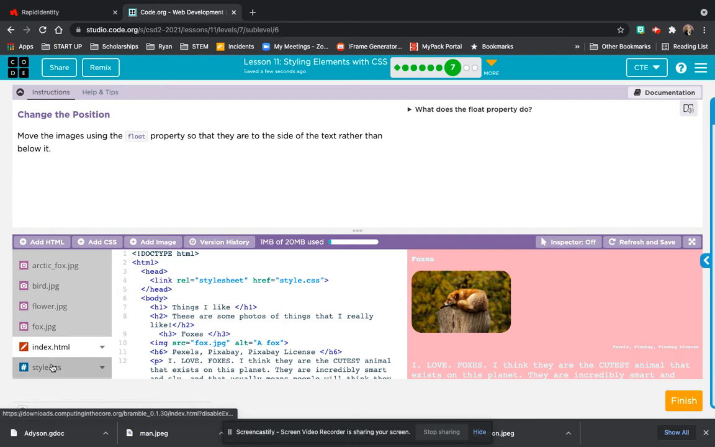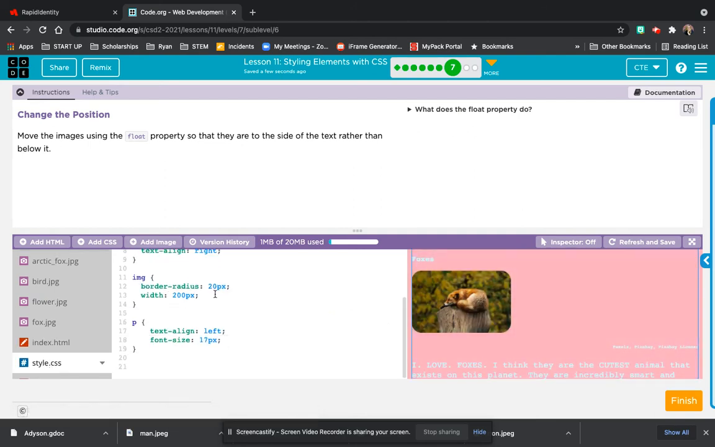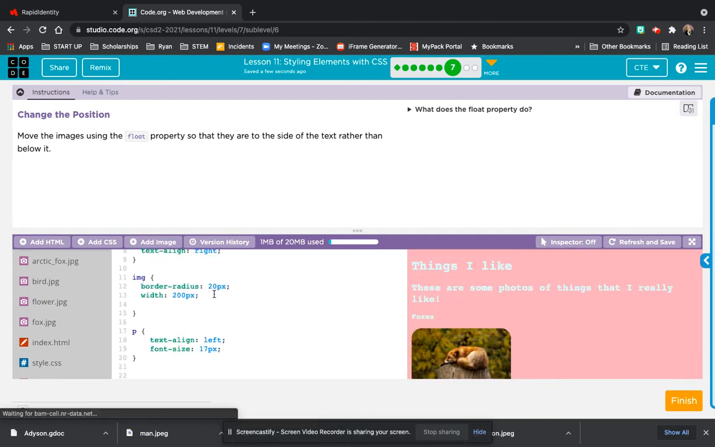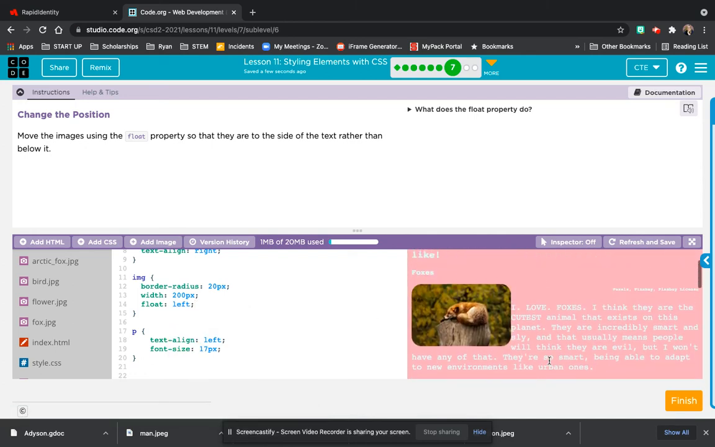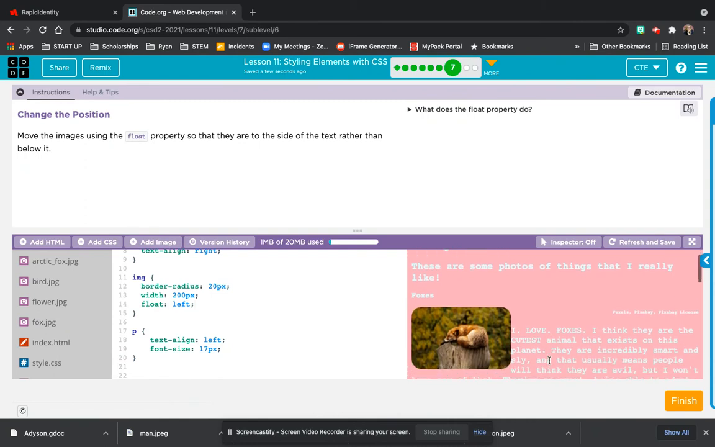So we want the float property goes with the images. And it doesn't tell us to the left or to the right. I kind of like the left just because I feel like it's a natural place for it to go. But you can do it either way.